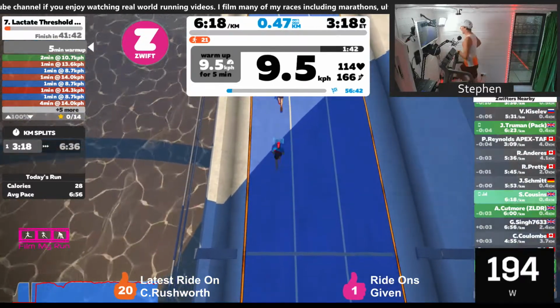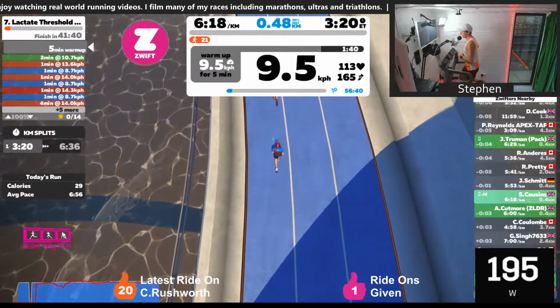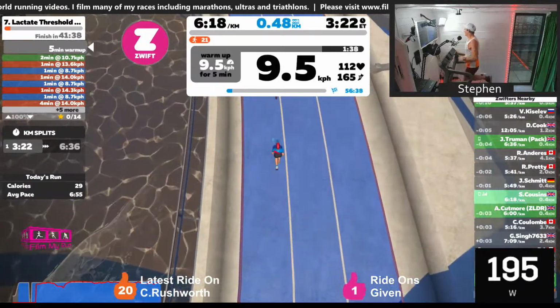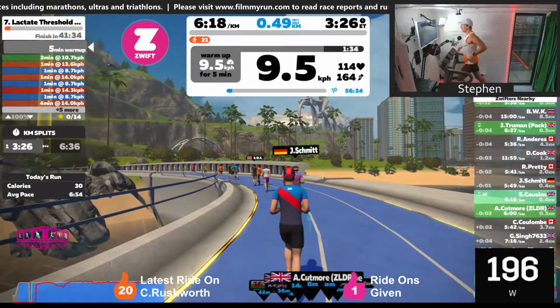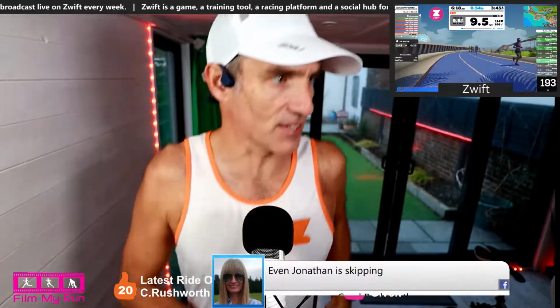Bottom right, you can see my power from my Stride foot pod. And we're in a 5-minute warm-up. And then we'll get into the meat of it. So this is supposed to be a lactate threshold run. It's not going to be anything like a lactate threshold run for me. Those paces look okay, but they're not going to be. It's not going to be a hard workout.